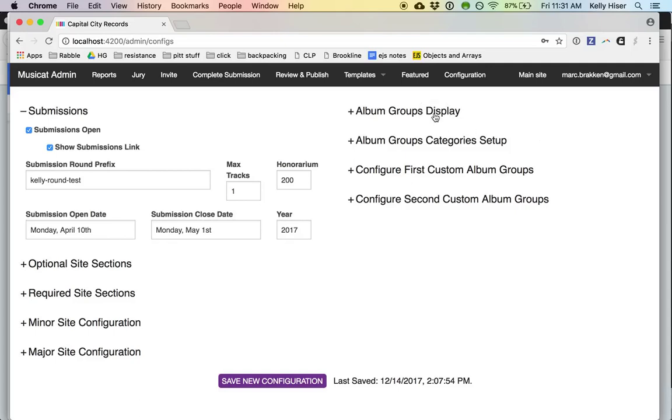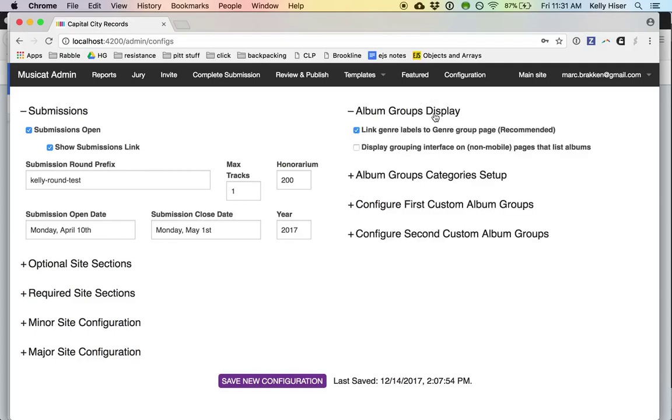So I'm going to click on album groups display, and we'll see that this link genre labels to genre group page is checked by default. So this is true on all of your sites right now. This means that when you're on an album page and you see the genre displayed there, you can now click on those, and that takes you to a page that's populated by a list of all the albums in whatever genre you just clicked on. So just leave that clicked. We think it's good functionality.